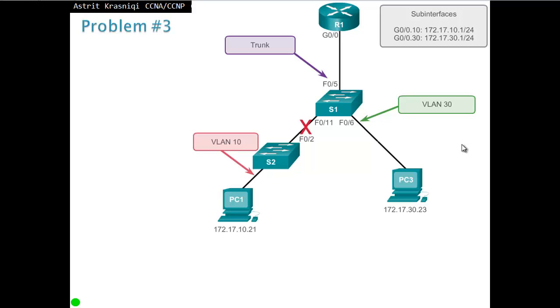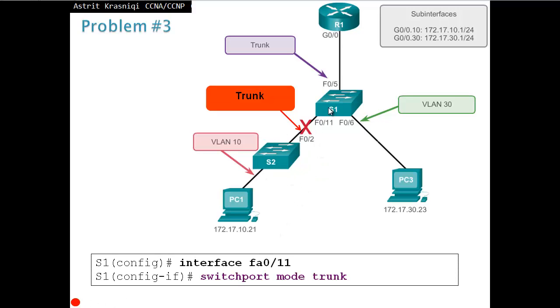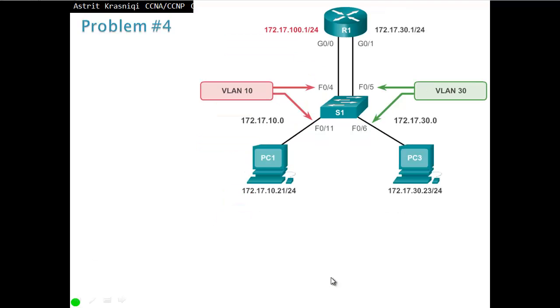Okay, we can see the big X there. That should give you a clue. Okay, that interface has to be a trunk between the two switches. And for the command, you go to the interface and say switchport mode trunk. Problem number 4, again, have a look.